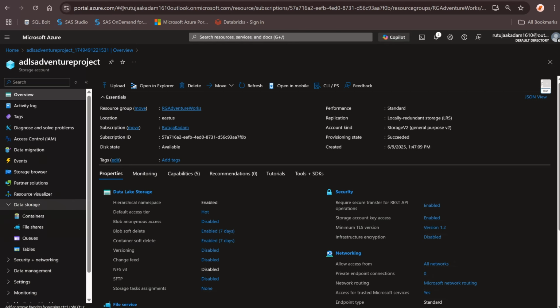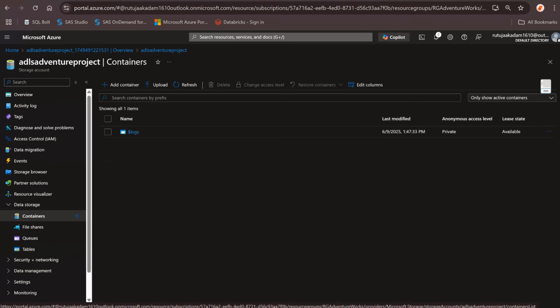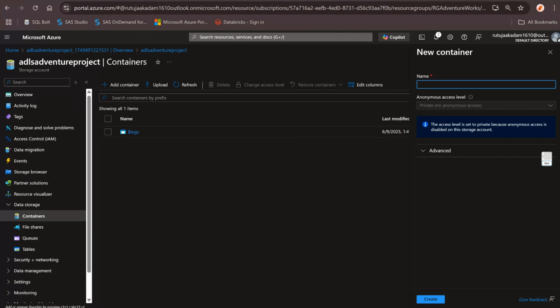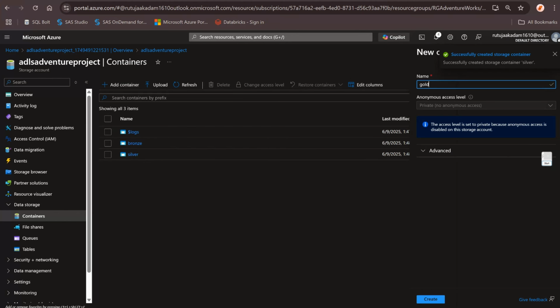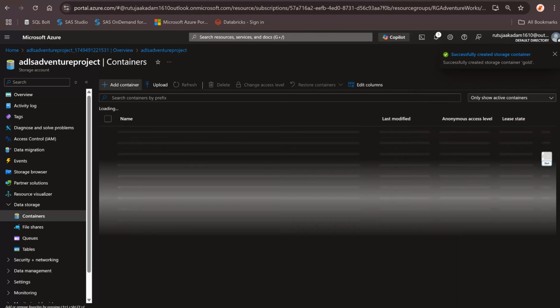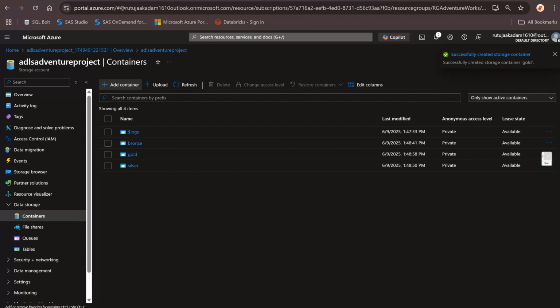In that we have data storage, containers, then file shares, queues, and then the tables. So I'll click on containers, and in here I'm going to create 3 containers or 3 folders. So I'll click on add container. The first one would be bronze, then the next one would be silver, and then our third container would be gold. Okay, so now our 3 storage containers are ready.